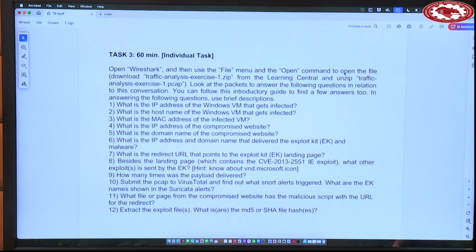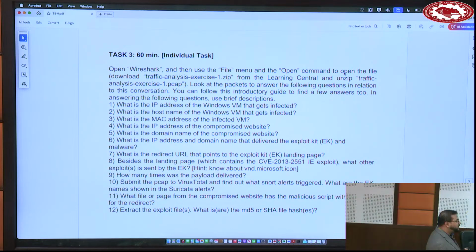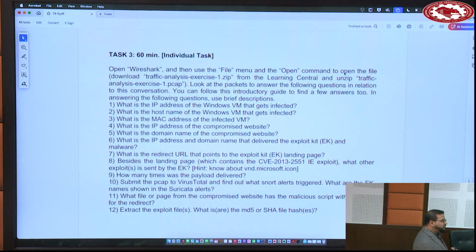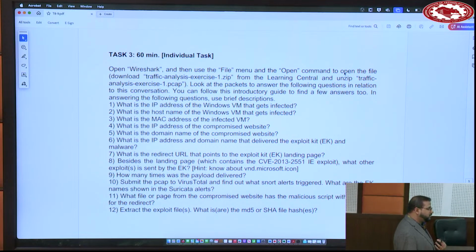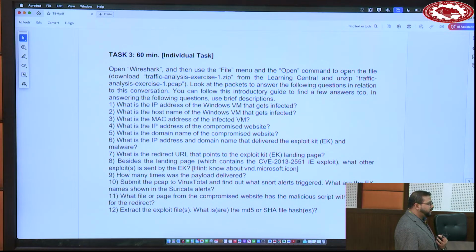The next layer, which is the network layer. If you click on the network layer, you will be able to see the source IP address and destination IP address in the file that I sent you. Again, what is the host name of the infected VMware? You should be able to see that in the network layer as well.